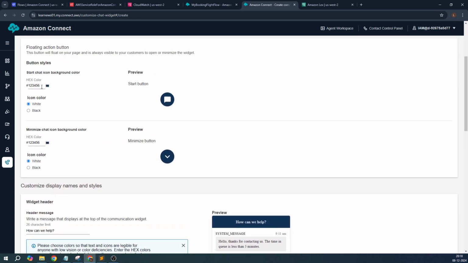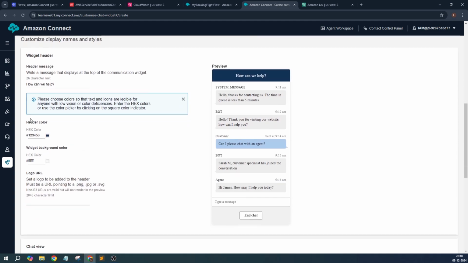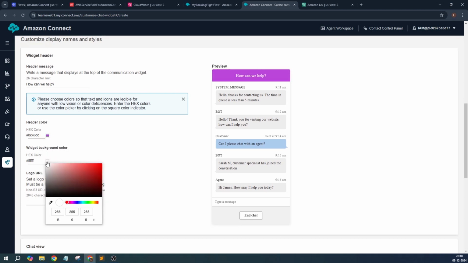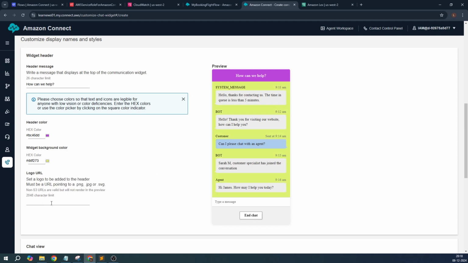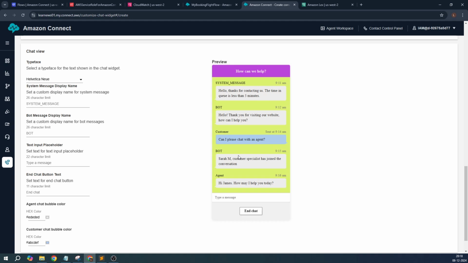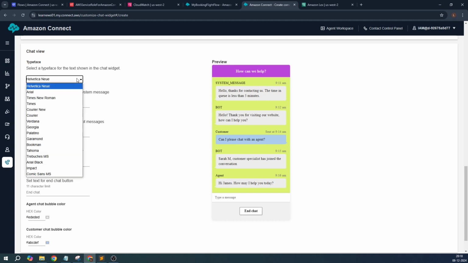Now it provides you with the basic cosmetic changes you can make for your use case. Let's give a good color, like sky blue. In case you want to change the header color and the widget background color, instead of white you can think of selecting yellow or something. I know it's too much, but yeah. And in case you want to add a logo, a URL, a non-S3 link is also valid. So this is what my chat bot would look like.